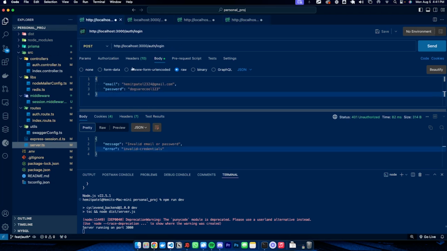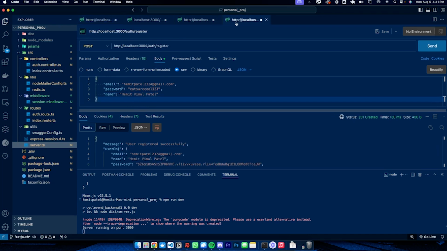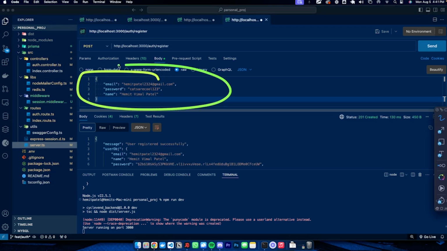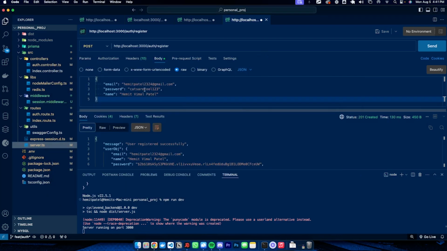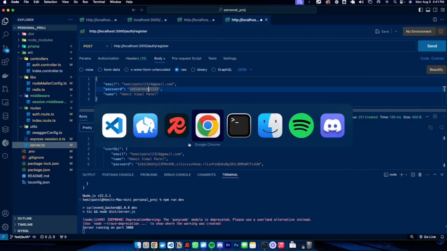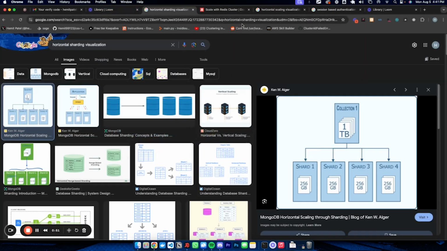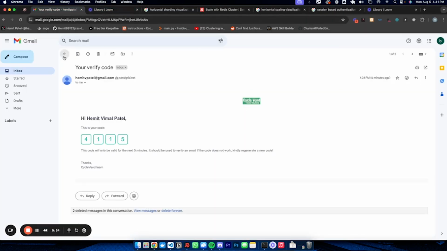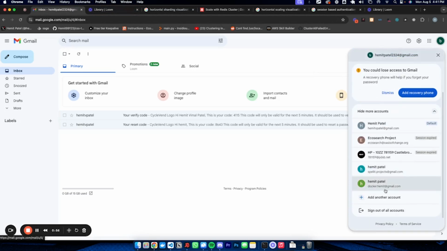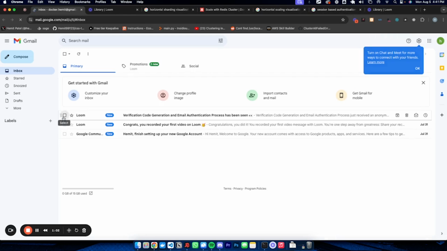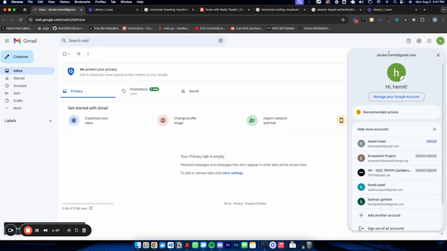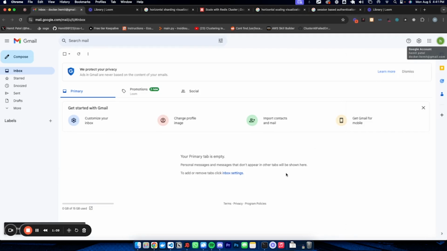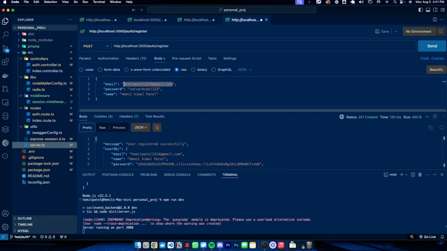But anyways, over here, I've already registered my account, as you can see over here, through Postico. So I'm going to go ahead and create a new account, so we can do all of this again, because this was just when I was double checking everything, testing everything out. So I'm just going to use a new account over here. I'm going to use docker.hemit@gmail.com. These are all different emails that I have created, just for development purposes. So let me just copy this.